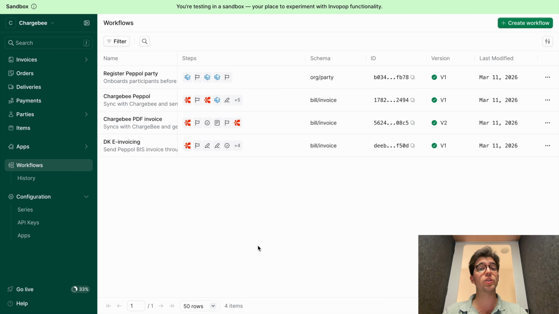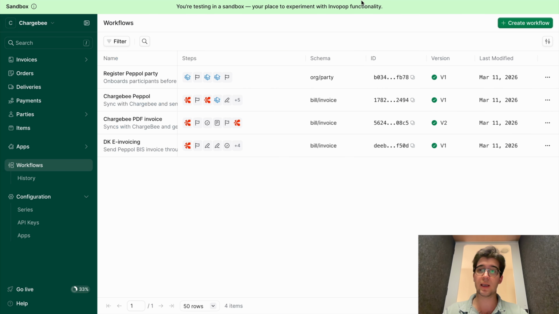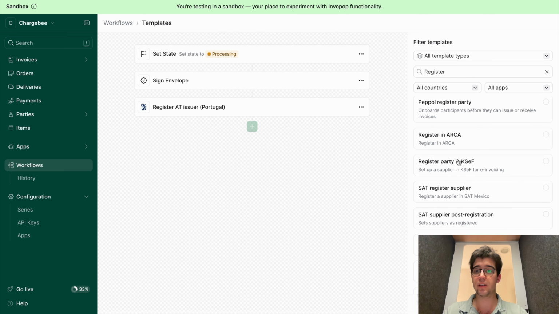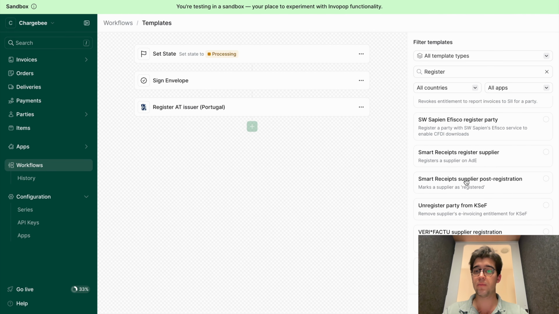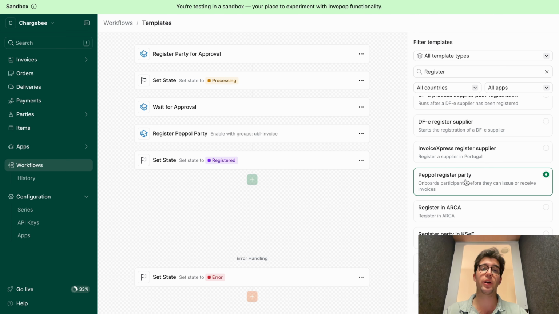For Denmark, we also need to register a company in Peppol. I already have this workflow here available, but you can load it through a template. So we can find that, and let me just show you. Register, and you'll find it here in the register. And I missed it. Register Peppol party. Peppol register party, I'm sorry.